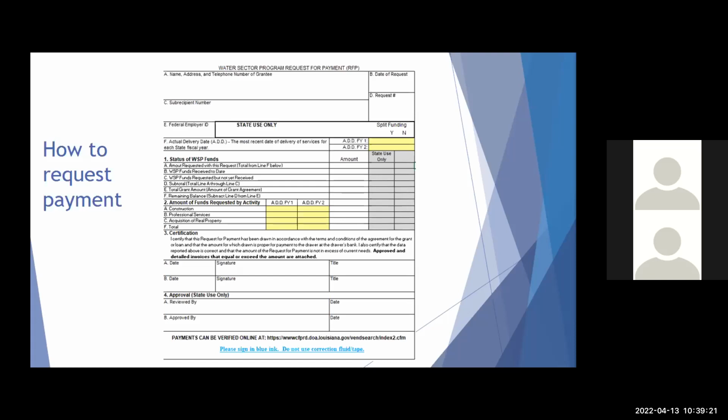You would enter any water sector program funds that you've received to date. If you have requested funds but haven't received those yet, you would enter that amount, and then your subtotal. Your total, line E, your total grant amount, is the amount of the grant agreement. That's the entire grant agreement there. And then we'll identify the remaining balance. You'll have that amount there.